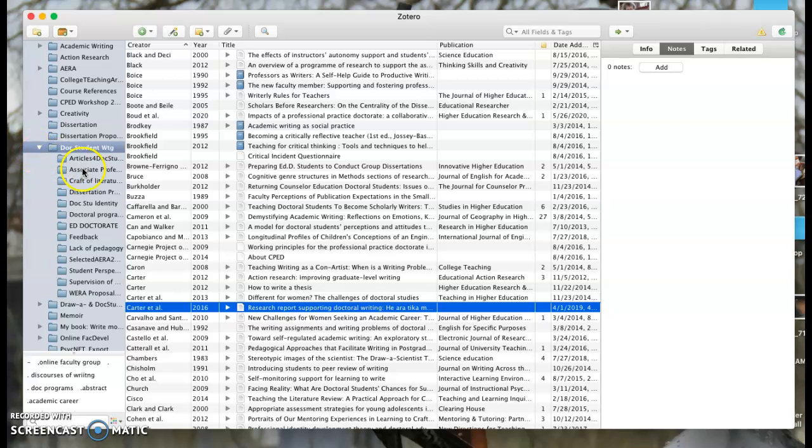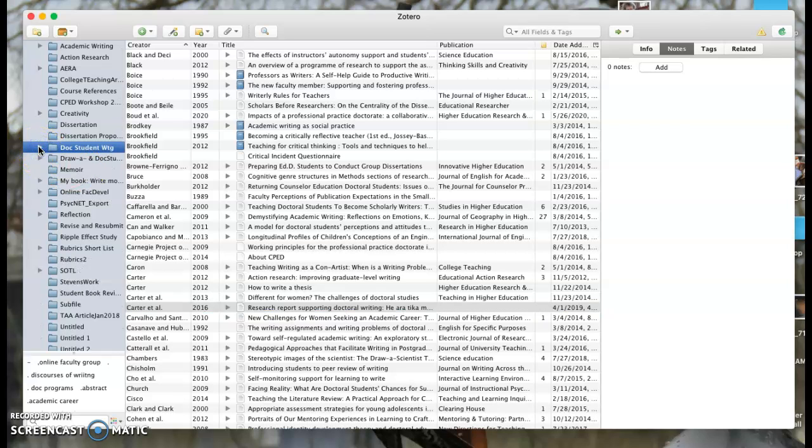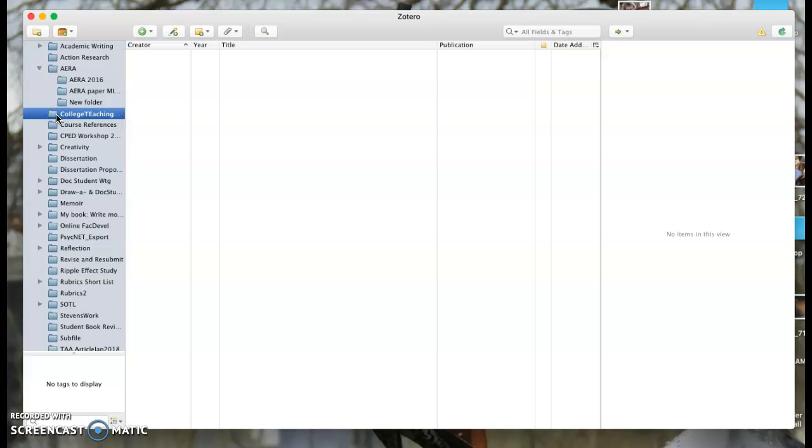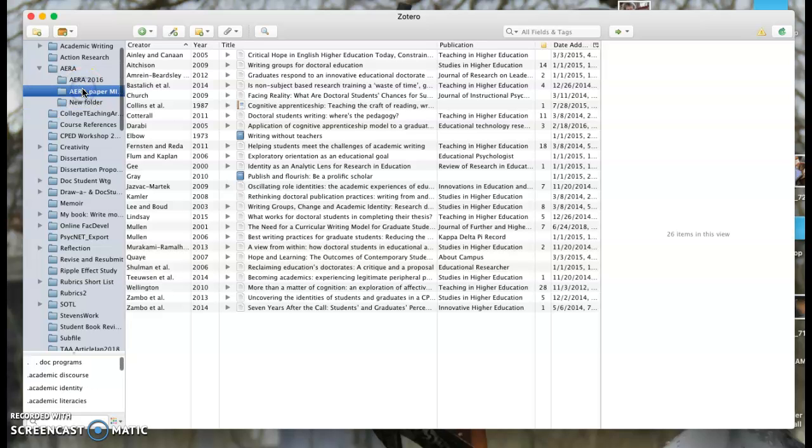The other thing I wanted to point out to you is that sometimes it's very helpful, when you submit a publication, to have a file that contains all of the articles that you've used in that publication. So here's an article. Oops, this is college teaching. There's nothing in there. So let's go back here. AERA paper. All of these articles, all of these journals were used in that publication.